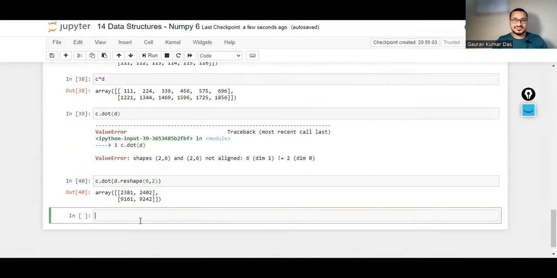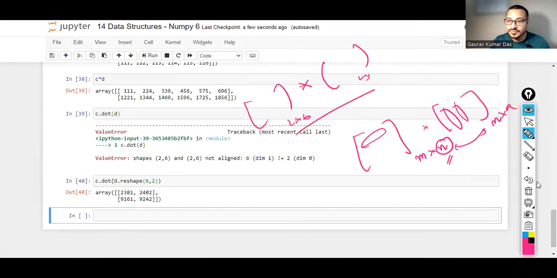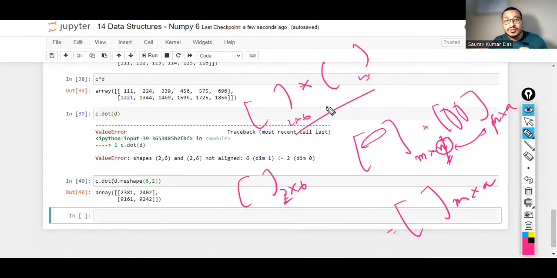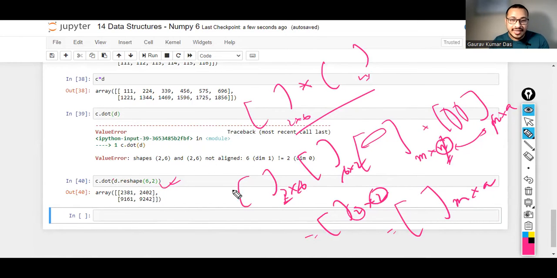Now this has worked. When you have m cross n into n cross a, the resultant is always m cross a. So these two get cancelled out. We had a 2 cross 6 matrix and a second matrix, 2 cross 6 again. To make the dot product possible, I reshaped the second one to 6 cross 2. Now 6 has matched, 6 has gone away, and what remains is 2 cross 2. These two outer dimensions may not be same. It can be 2 cross 6 into 6 cross 3 also. If I make it 3 cross 4, again, it will not match.